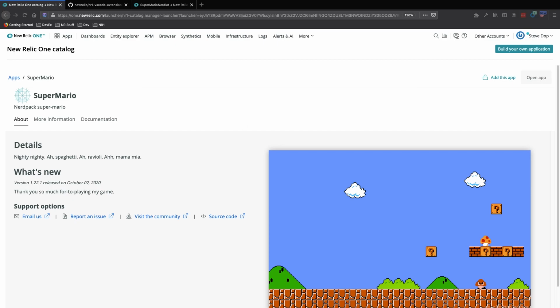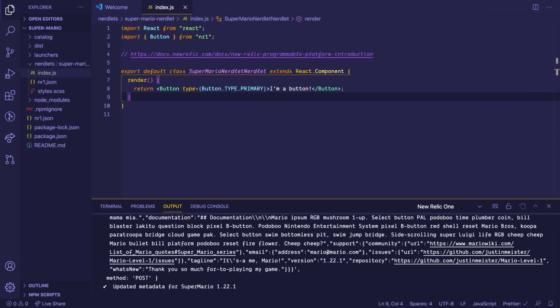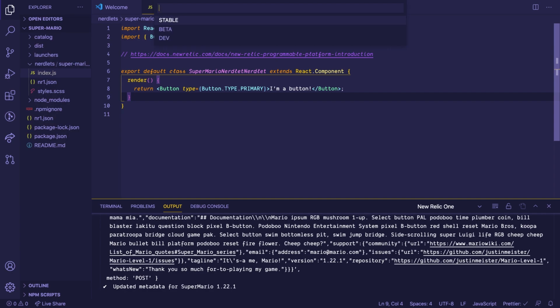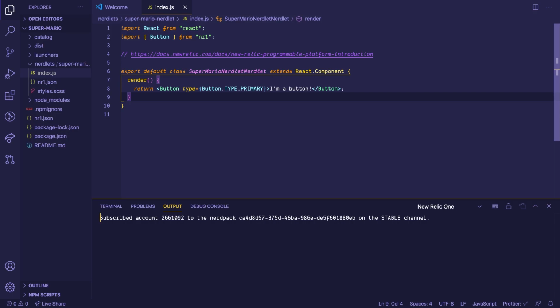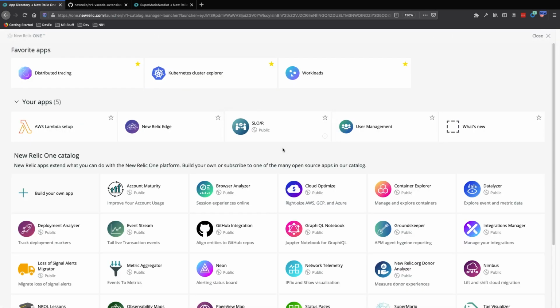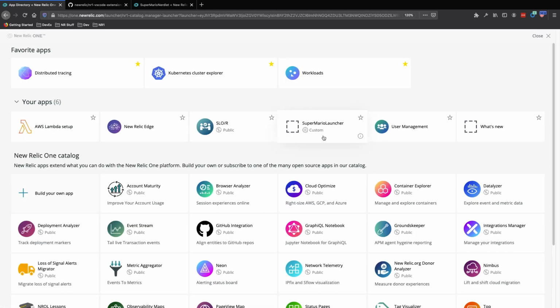Users with the NerdPack Manager access can subscribe to applications and make them available to use for others in their organization. The user that I'm logged in as is a NerdPack Manager. So back in VS Code, I'm going to run the subscribe command. I'm going to choose stable. That's the channel where we publish to. We can see that my account was subscribed successfully. And when I go back into the browser and navigate to apps, refresh, the app is now available under your apps for me to use.